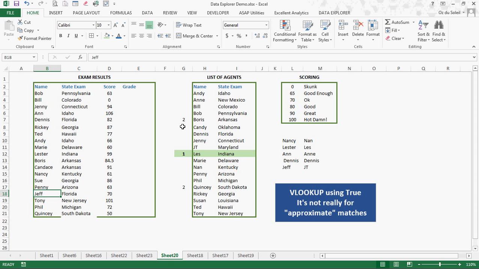Jeff. Jeff is JT. Now watch what happens here. Jeff is between Dennis and Jenny alphabetically. So Jeff winds up with Florida, according to VLOOKUP. So we can't really think of VLOOKUP with true as an approximate match.